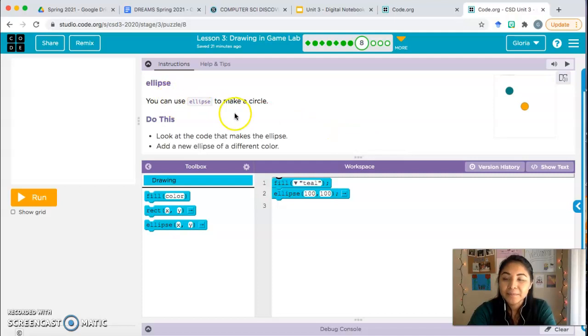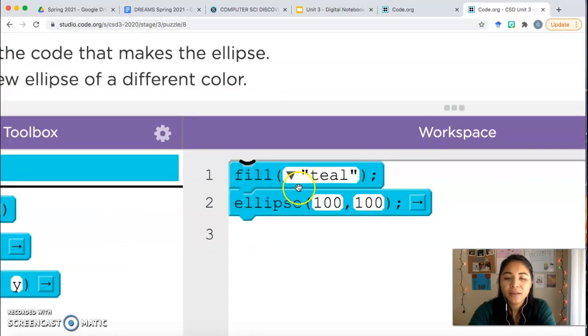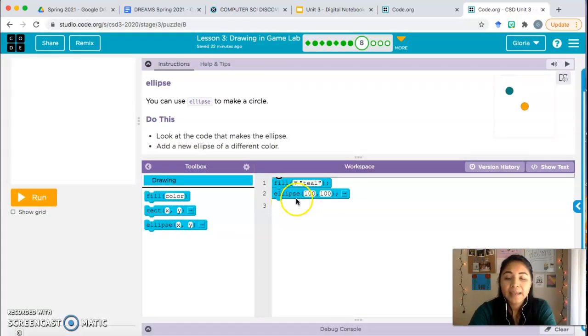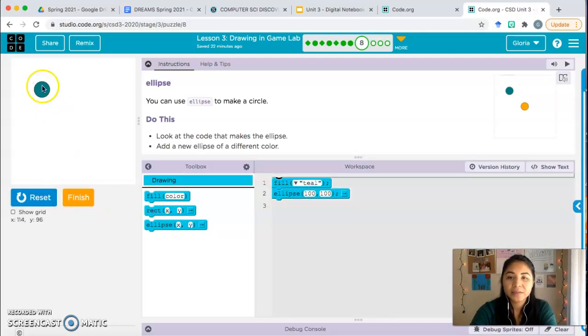Okay, ellipse. So this is a different shape. You can use ellipse to make a circle. Look at the code that makes the ellipse. Add a new ellipse of a different color. All right, so far we have fill. What does the fill block do again? Yeah, that changes the color. That decides what the color is going to be. An ellipse is telling the computer what kind of shape you're making. So in this case, we're making an ellipse or circle, and it's teal. Then it's asking you to add a new ellipse of a different color.